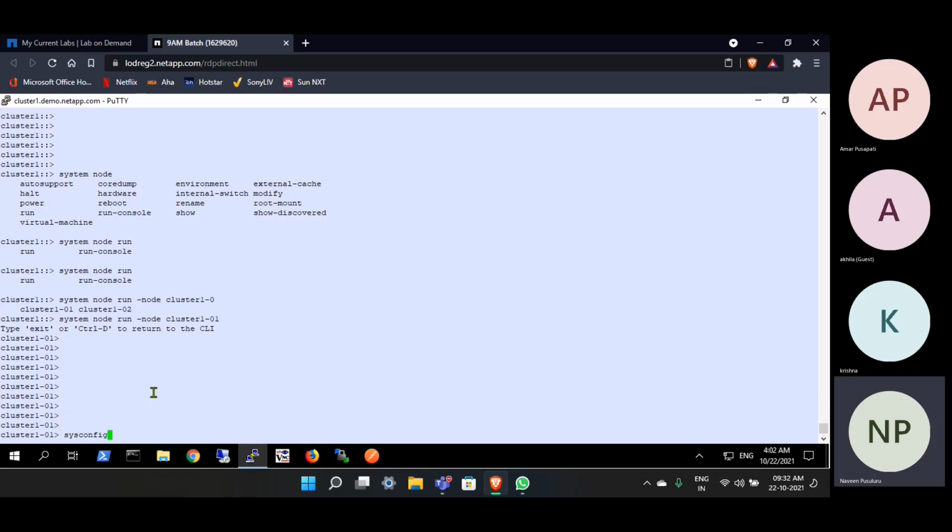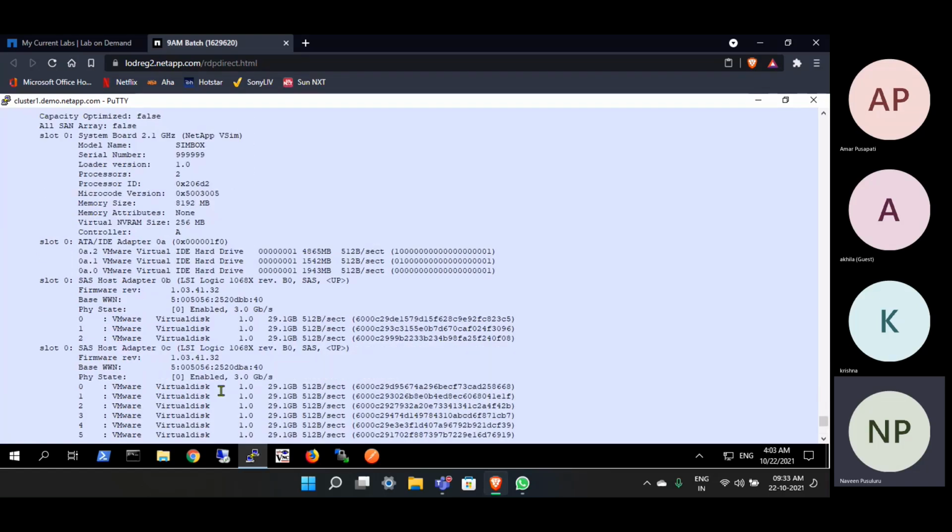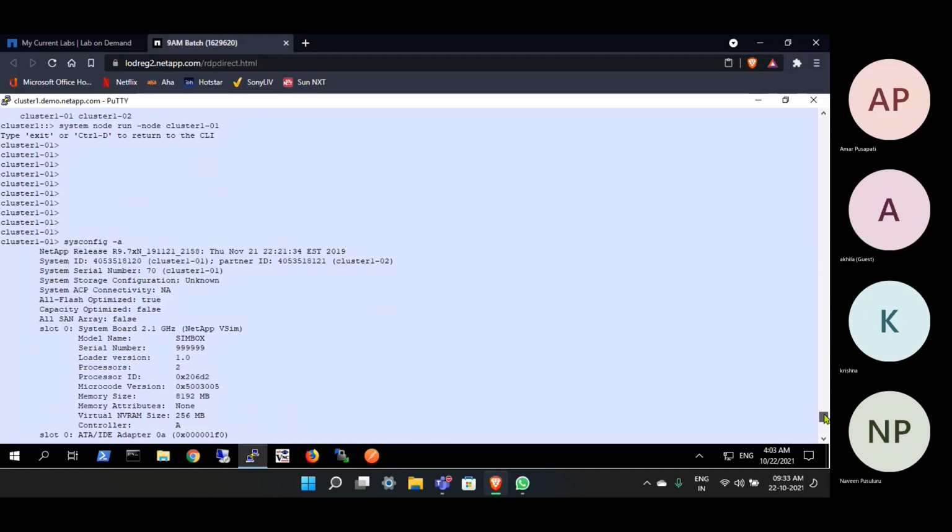There are some commands I can run like sysconfig -a, which will give me very detailed information about my controller. Let's see. See, I got plenty of information from this command. What ONTAP version it is running, what is the serial number of my cluster, a lot of things. Is it an all-flash array or not? All-SAN array or capacity optimized? All-SAN array means ASA, you know that. All-flash means AFF. Is it AFF? Yes. Like that, it is showing a lot of things.